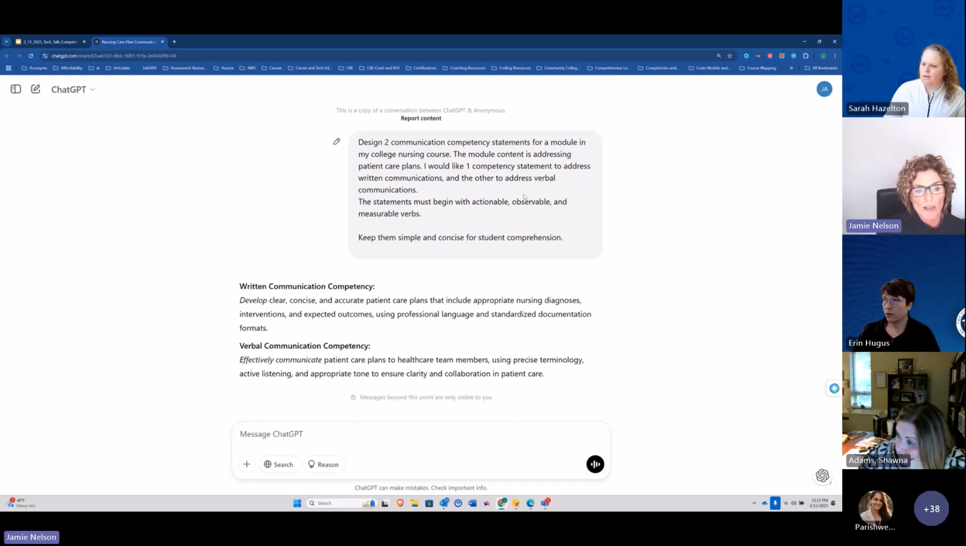So it gave me a written communication competency. Develop, there you go, actionable, observable, measurable, clear, concise, and accurate patient care plans that include appropriate nursing diagnoses, interventions, and expected outcomes using professional language and standardized documentation formats. My verbal.